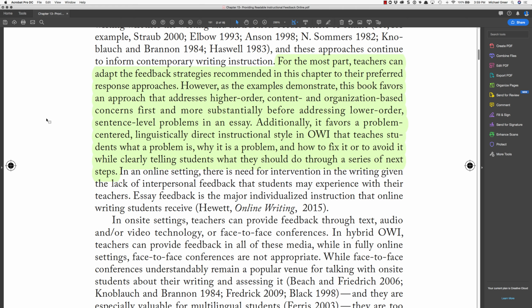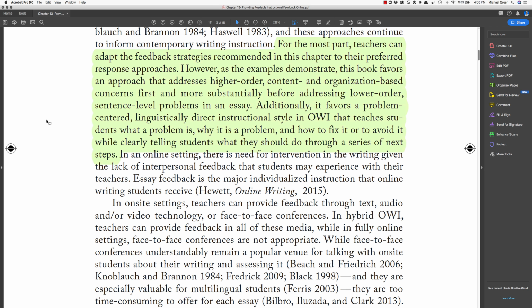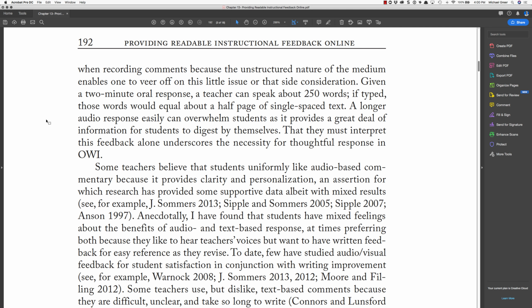That's the crux. That's really the thesis of this chapter. This is the model of feedback that Beth is going to demonstrate and really break down into steps. Is this what she calls problem-centered, linguistically direct instructional style? So what does that look like then?